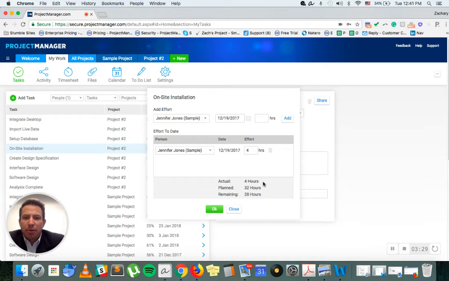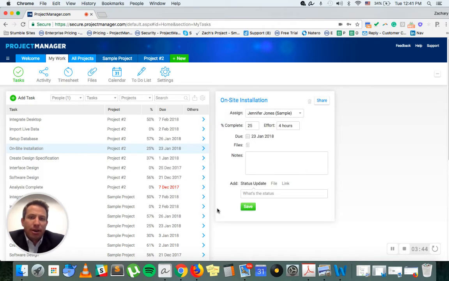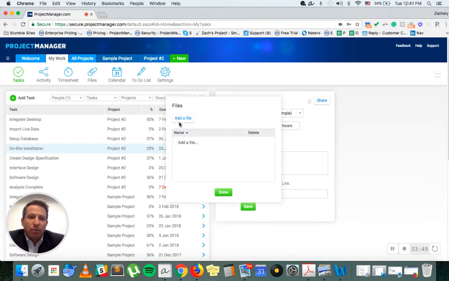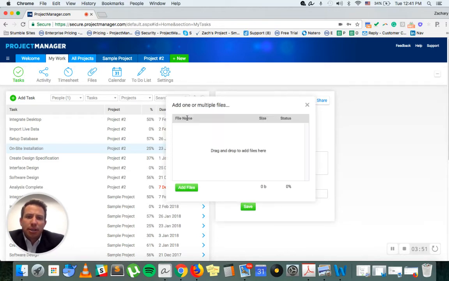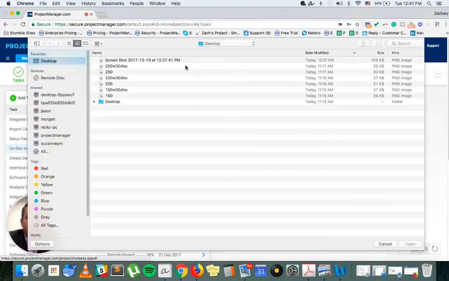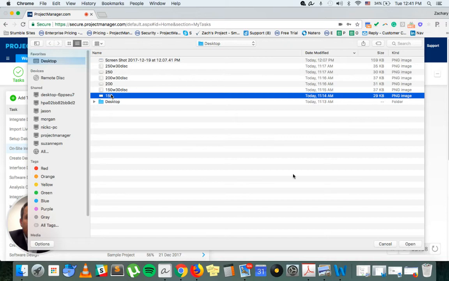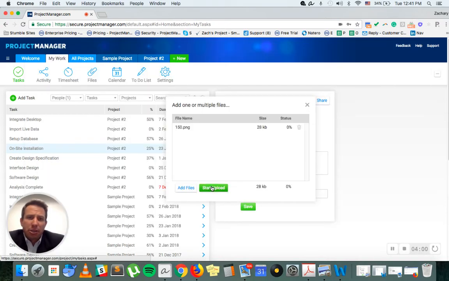Again, you can see here on the bottom how many hours have been assigned for planned effort, how many actual hours have been completed. So in this case, 4 hours have been completed, and there are 28 hours remaining on this task. When she hits OK here, she can attach a file as well. We have unlimited storage in the business tier. You can include any type of file here, drag and drop, or simply select a file from your desktop. This could be a photo, a blueprint, or a document.